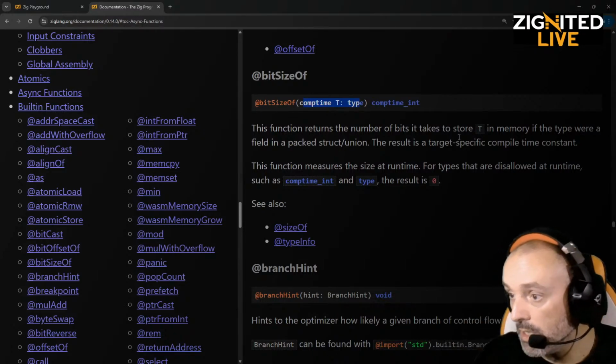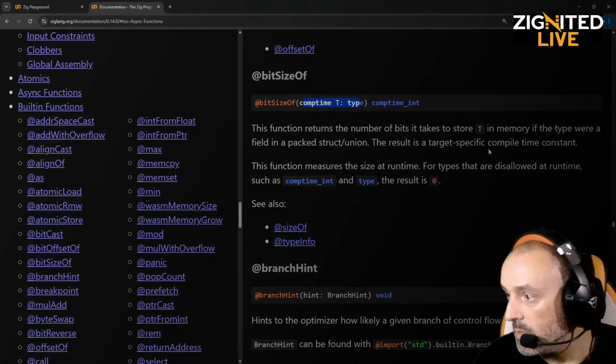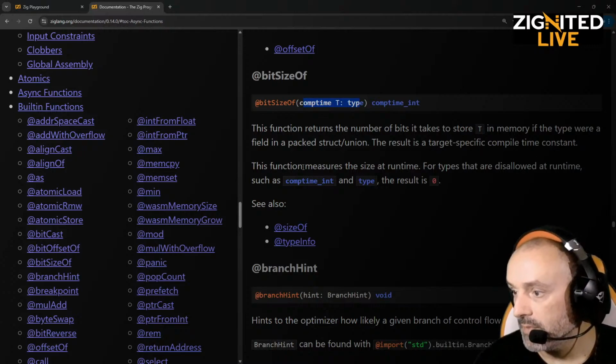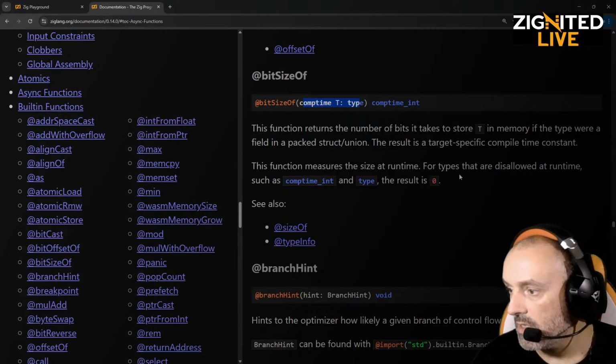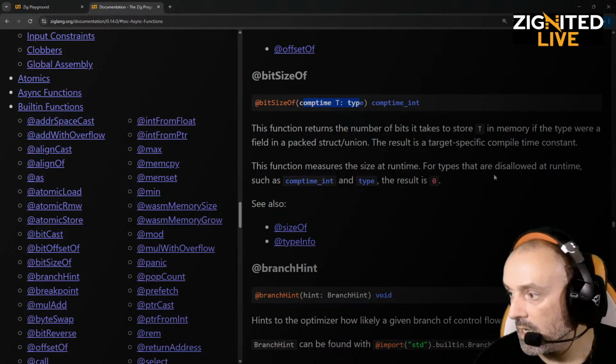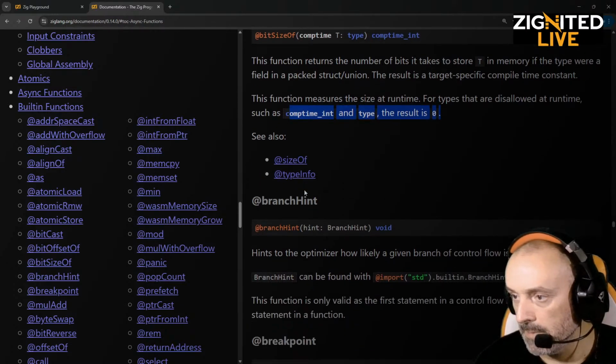If the type were a field in a packed struct or union, the result is a target specific compile time constant. This function measures the size at runtime for types that are disallowed at runtime, such as comptime integer and type, the result is 0. Okay, makes sense again.